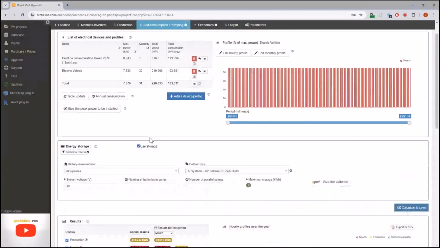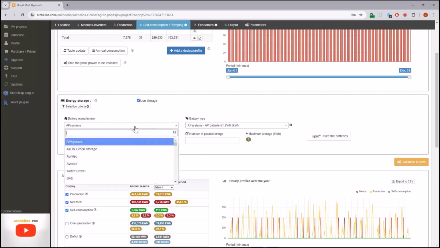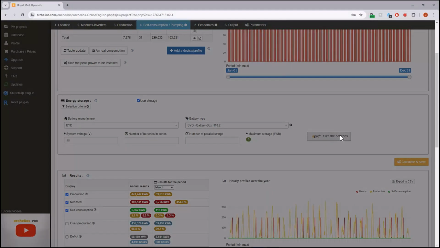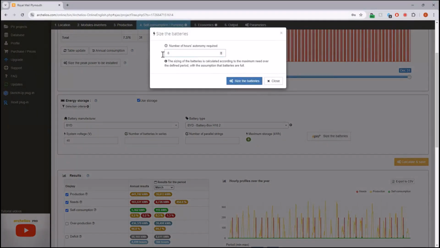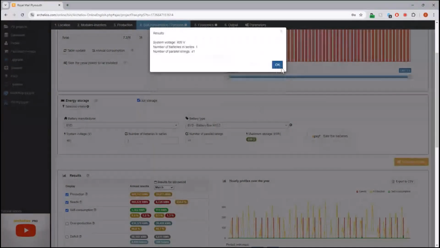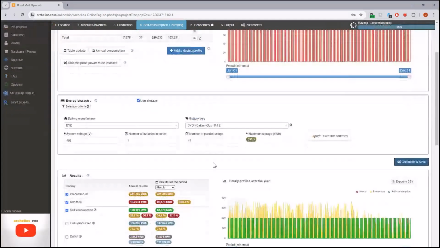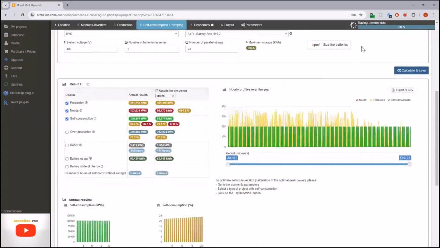That being the case, let's use some storage. Let's add a BYD battery box, for instance the H10.2, which works just fine. And let's size the batteries for the amount of time we want to be autonomous. So if I add 5 hours here, Archelios is going to automatically propose a number of batteries in series and in parallel that will give me that required period. If I calculate and save again, sending data, here we go.